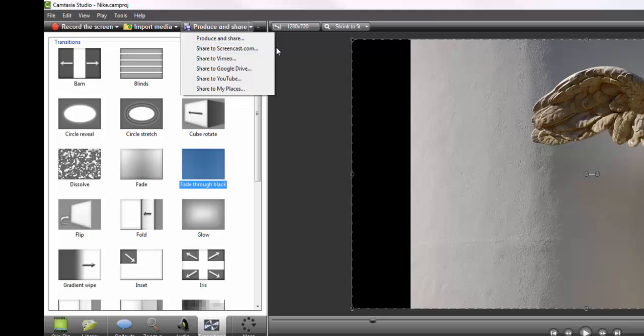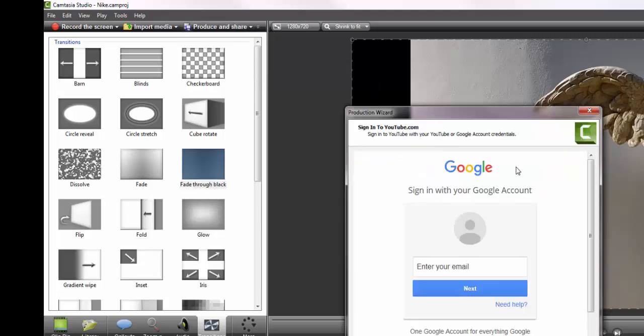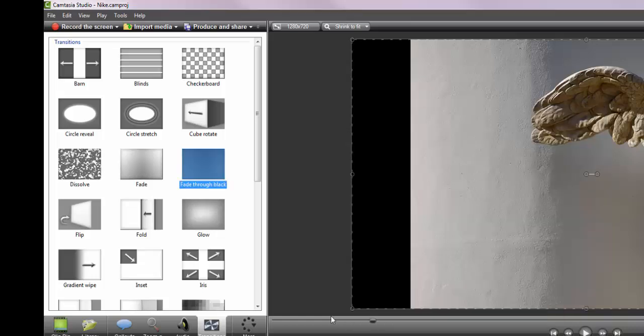If you have an account with an external video host, so something like Vimeo, Google Drive, YouTube, those can be integrated into your Camtasia Studio. If I select this, it'll ask me to log into my account, and then it would save it to your channel. If you want to load this into your Blackboard course, which is what I'm going to demonstrate here, I want to save it as a video file.